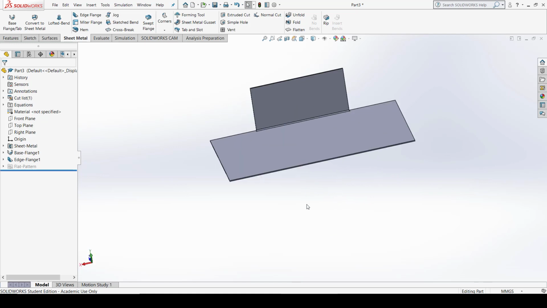Now again I have to define some other flanges. So first of all we select the edge flange, and now the second option we have is the miter flange. Miter flange is a type of edge flange, but in this you have to define the sketch of the flange as per the requirements. That means your flange will be as per the sketch required by the designer or the draftsman. Okay, so let's start with this miter flange.